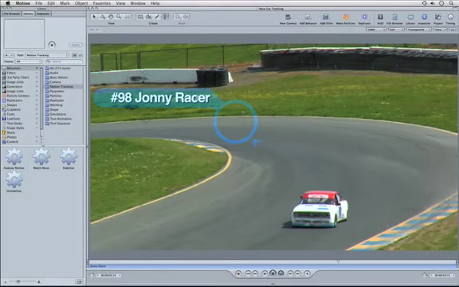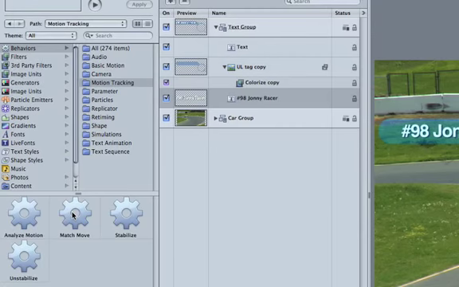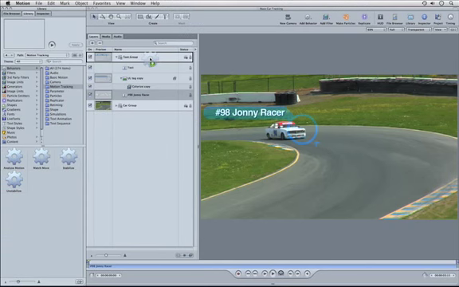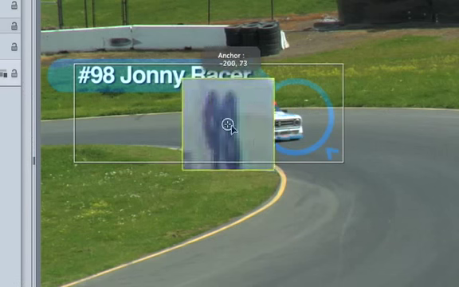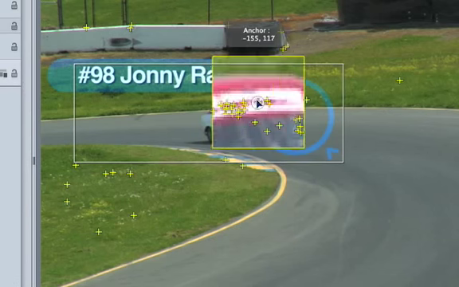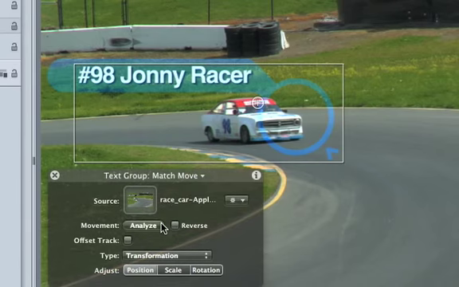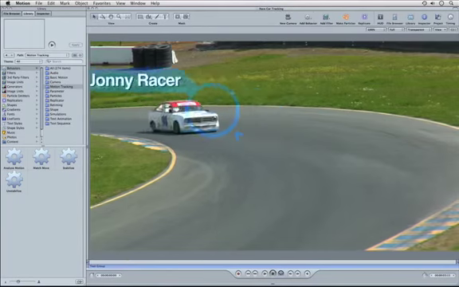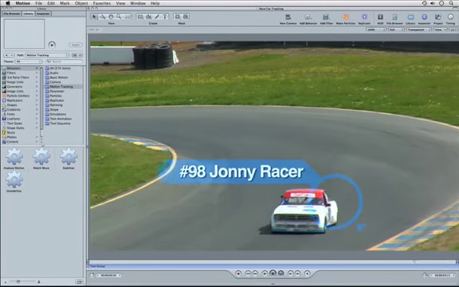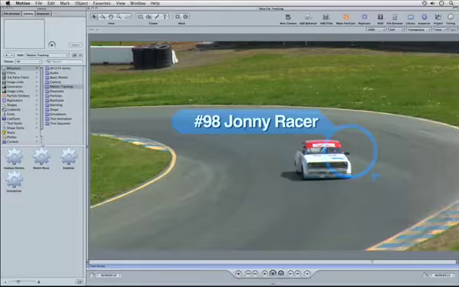To follow an object in a video clip, apply a match move behavior. Then select a tracking point. If you're not sure, Motion will help you identify good points to track. After picking a point, Motion analyzes the clip and then tracks it. With Match Move, it's easy to add graphics and text to moving objects.